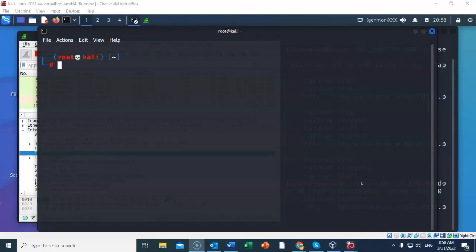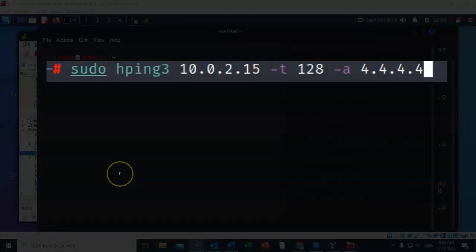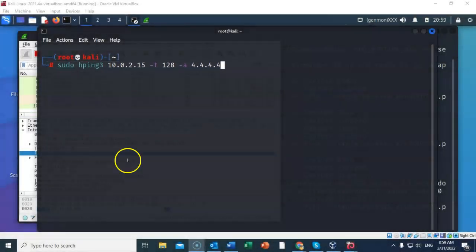Hping3 will also allow us to spoof using a specific IP address. To do this, we're going to type in the following command. At my terminal prompt, I've typed in sudo hping3, give it a space, the IP address of our target, which is 10.0.2.15, give it a space. Again, the time to live will be set to 128 using the -t switch. Give it a space. Now we're going to type in a -a, give it a space, followed by the IP address we want to use. Once you have all that typed in, go ahead and hit enter.